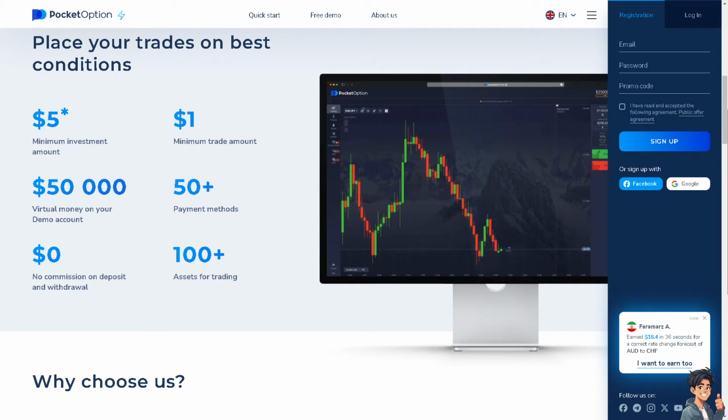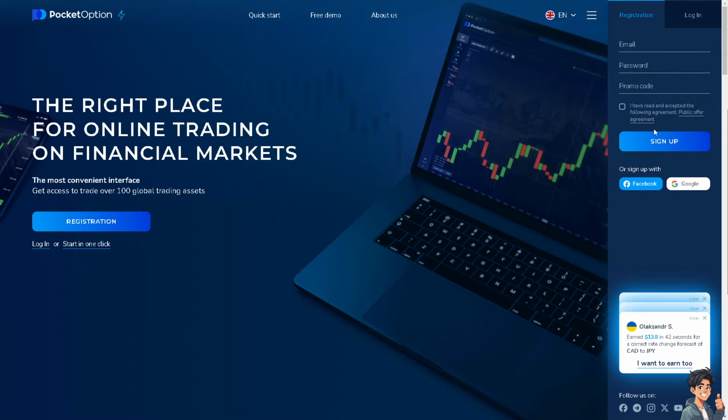In today's video, we are going to show you how to deposit money using a debit card on Pocket Option. Let's begin. The first thing you need to do is log in using your credentials. If this is your first time on Pocket Option, you can use these platforms, and by following the on-screen instructions, you're good to go.